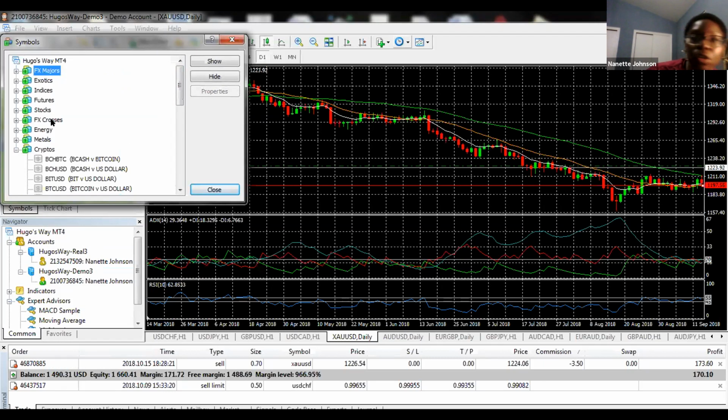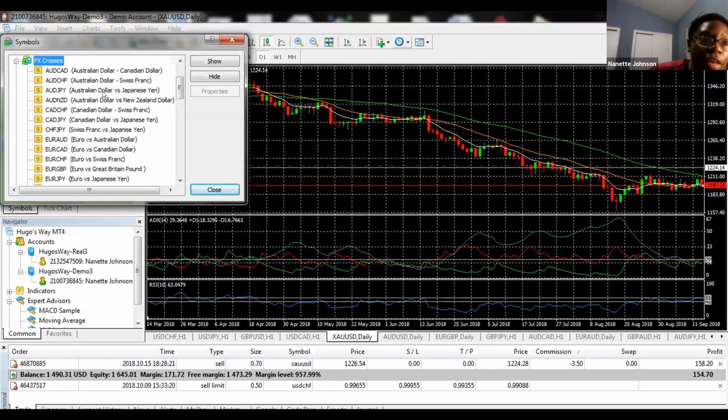Now, if you're going to do your crosses, those are the pairs that are not paired with the US dollar, like AUD JPY or GBP JPY or EUR NZD. That would be under FX crosses. So double click on that, and if it's not in gold, that means it's not going to show up on your screen.